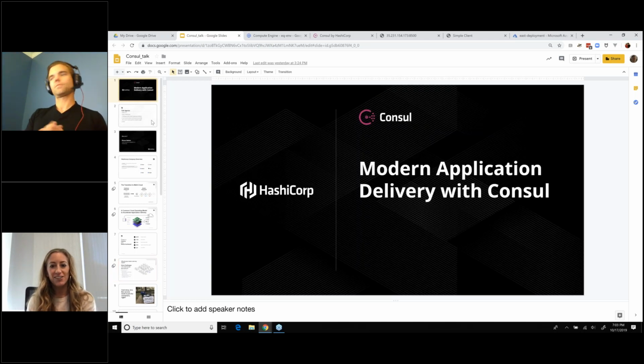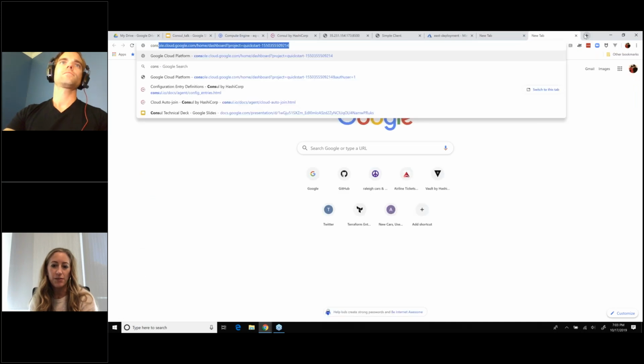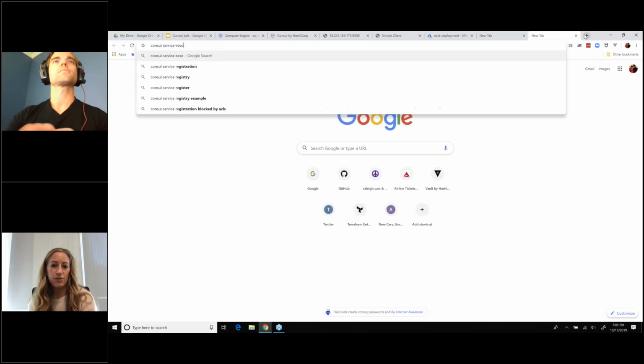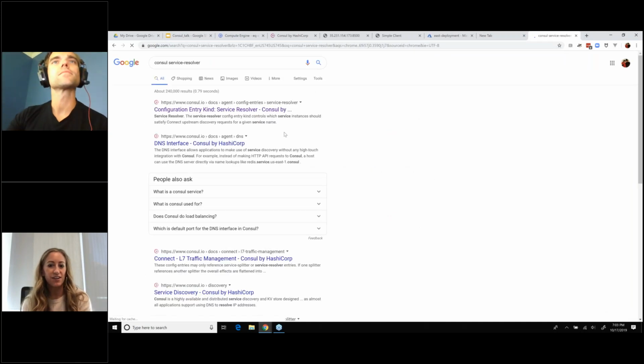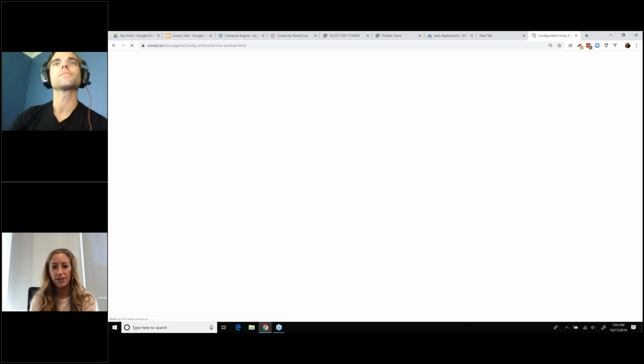Today, we're going to talk about HashiCorp Consul. HashiCorp Consul is a multi-cloud service networking platform used to connect and secure services across any runtime platform and public or private cloud. Aaron is going to walk us through how to connect and secure multi-region applications with Consul Connect.